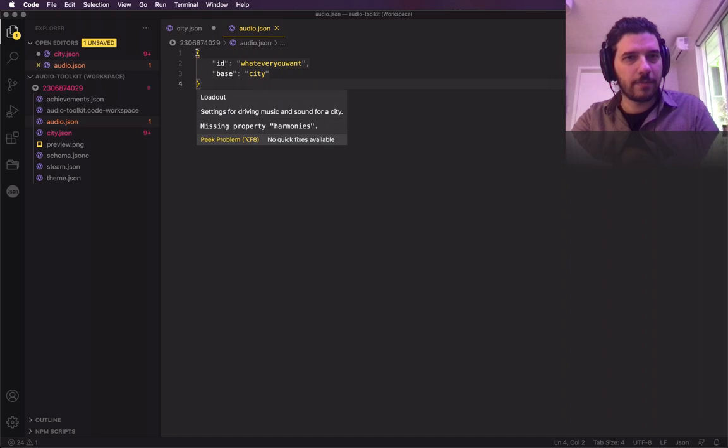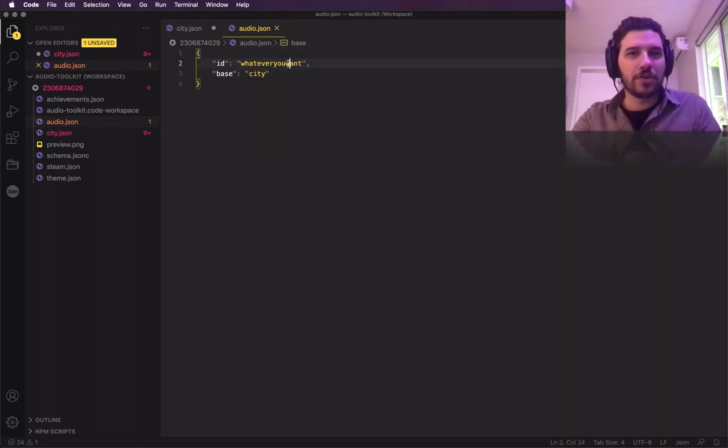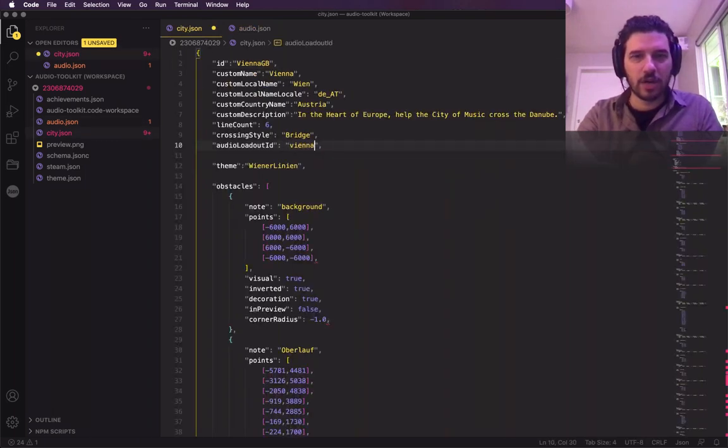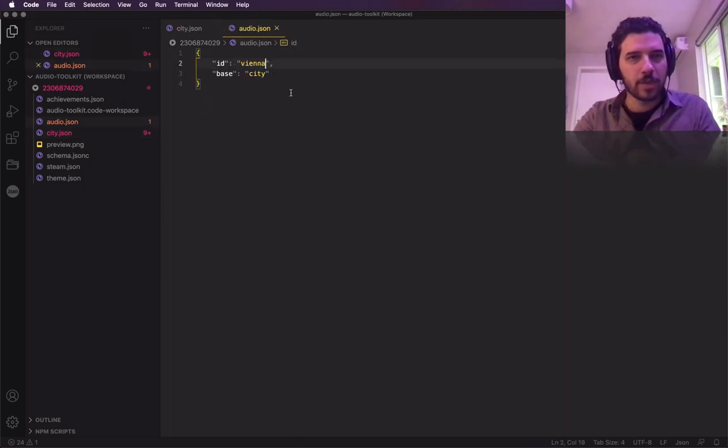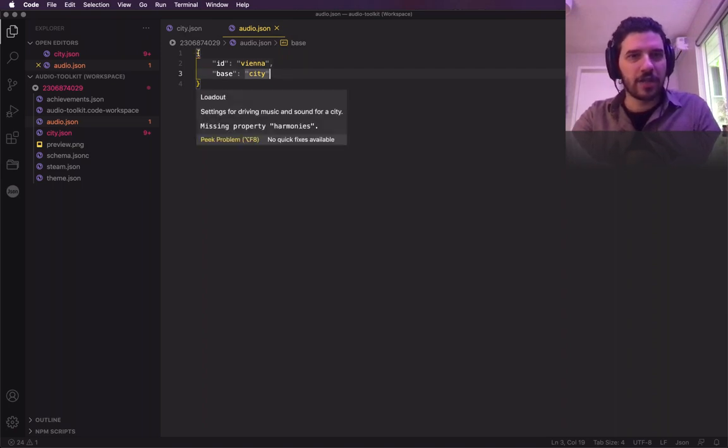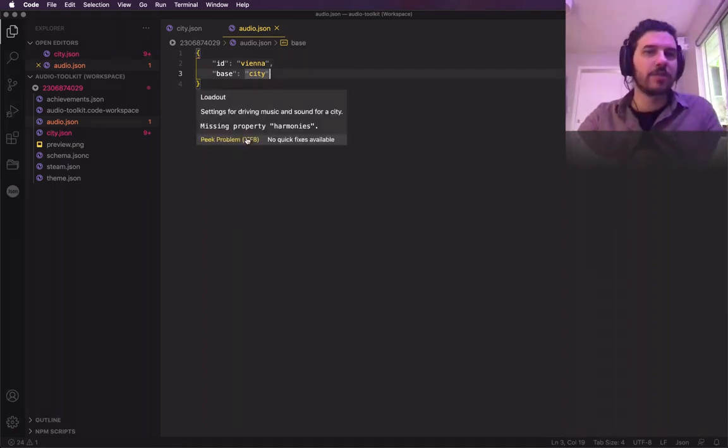and already you'll see that the JSON schema is complaining because we're missing certain properties. The first thing you want to do is give your JSON file an ID. So we're going to use Vienna since we're dealing with the city of Vienna. I'm going to change this to Vienna. You'll notice that it's already complaining. It's saying we're missing property harmonies. So this is one of the required properties.